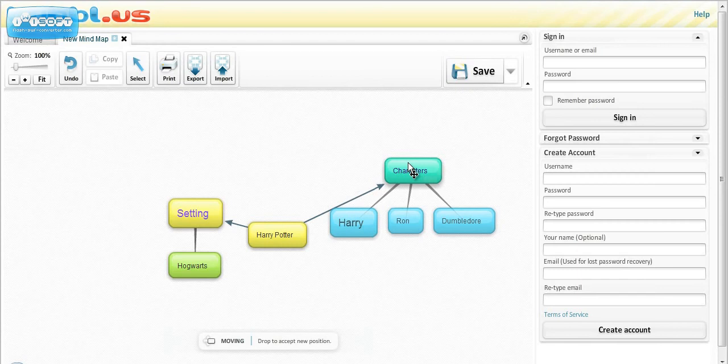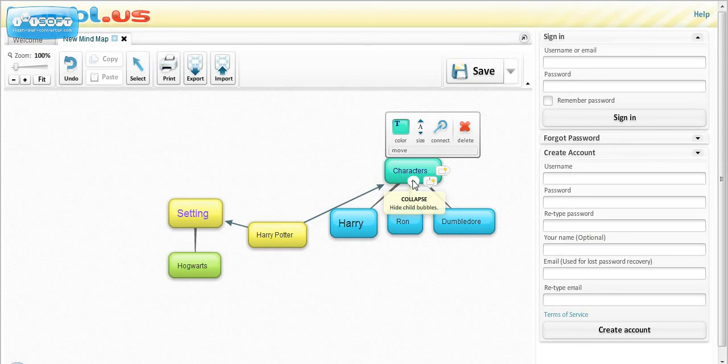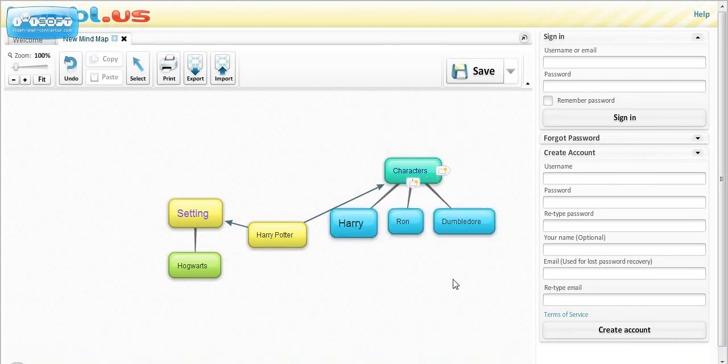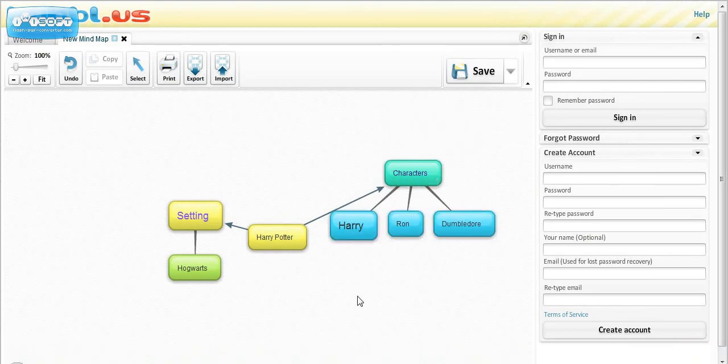An interesting thing as well is that for the characters, you see this little button, and you can collapse to hide the bubbles off the characters. When I do that, there's a +3 where we know there's 3 bubbles because I did 3 characters under there. So you can keep going and brainstorming and adding bubbles until your mind map is finished.